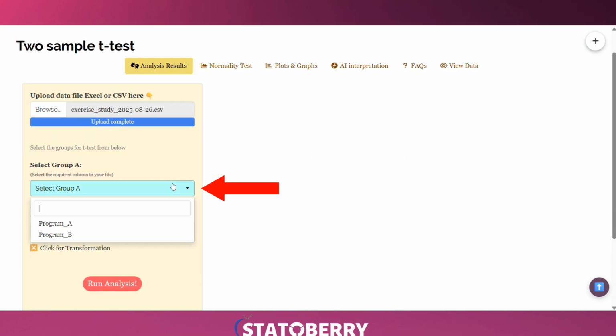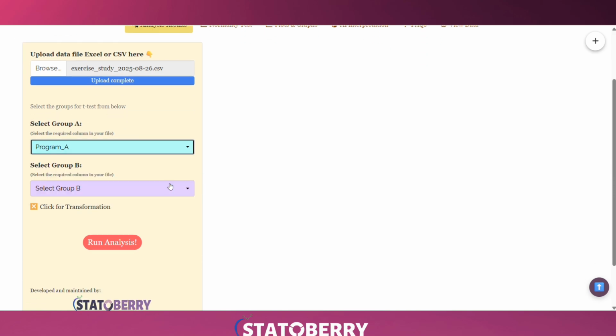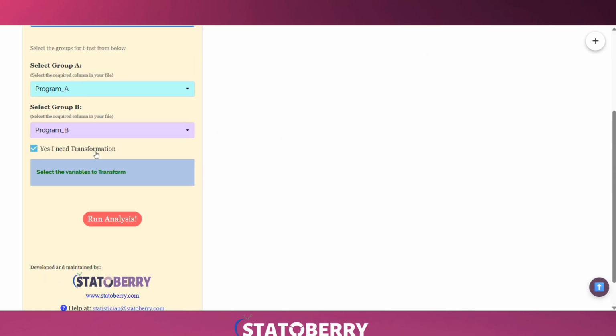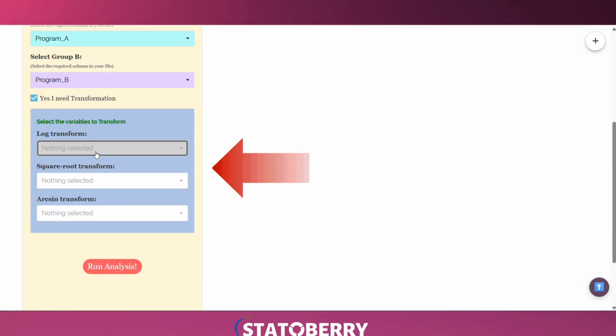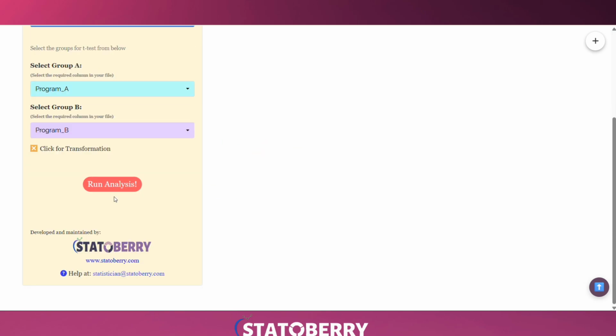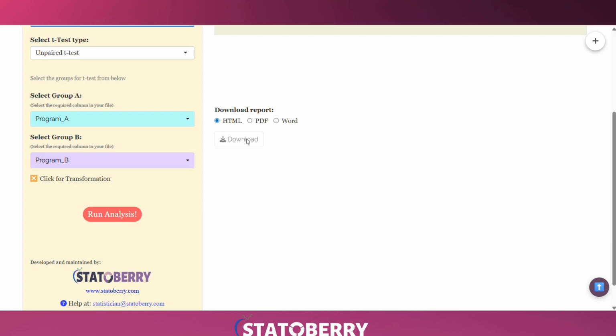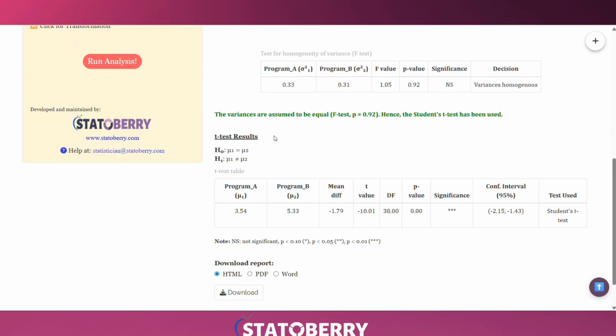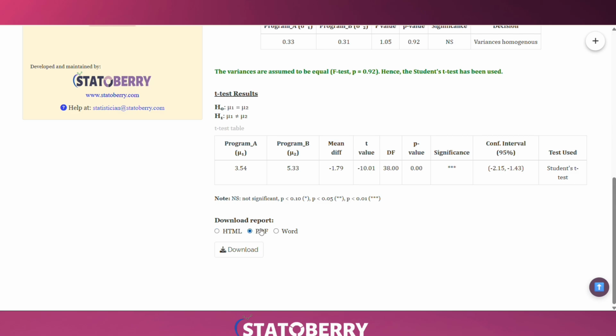After uploading the file, you need to select the Group A column and then select the Group B column. If any of the observations need transformation, click for transformation. Click Run Analysis to generate your results. You can download the output in Word, PDF, or HTML formats.